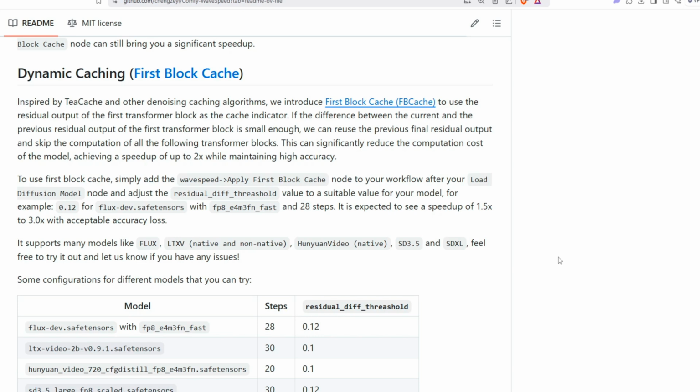So this means if we set the value too high for the residual threshold in the node, we're going to be using the cached values very frequently. And if the value is very low, we're going to be recomputing at every step.